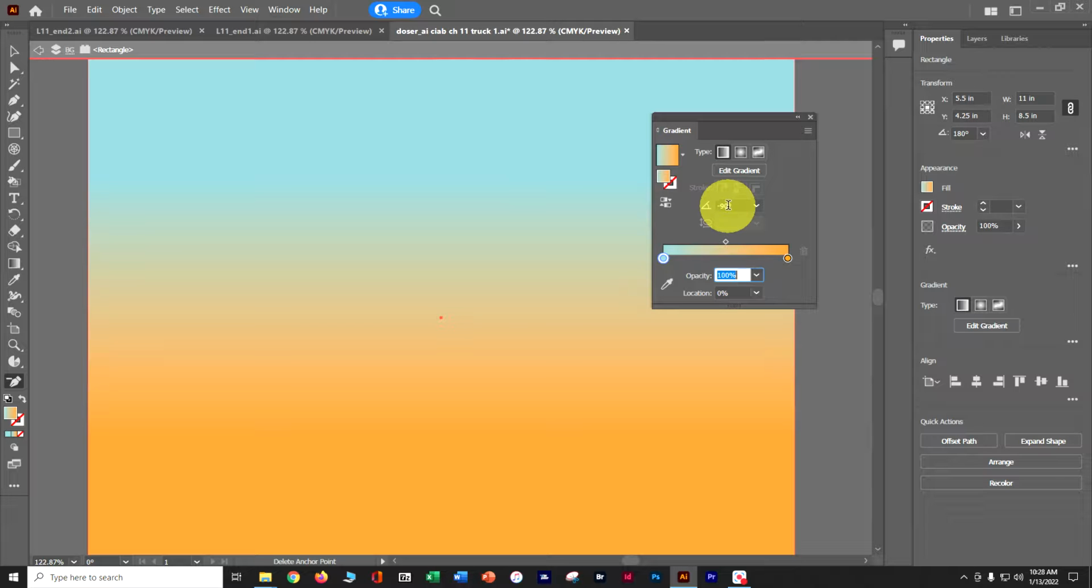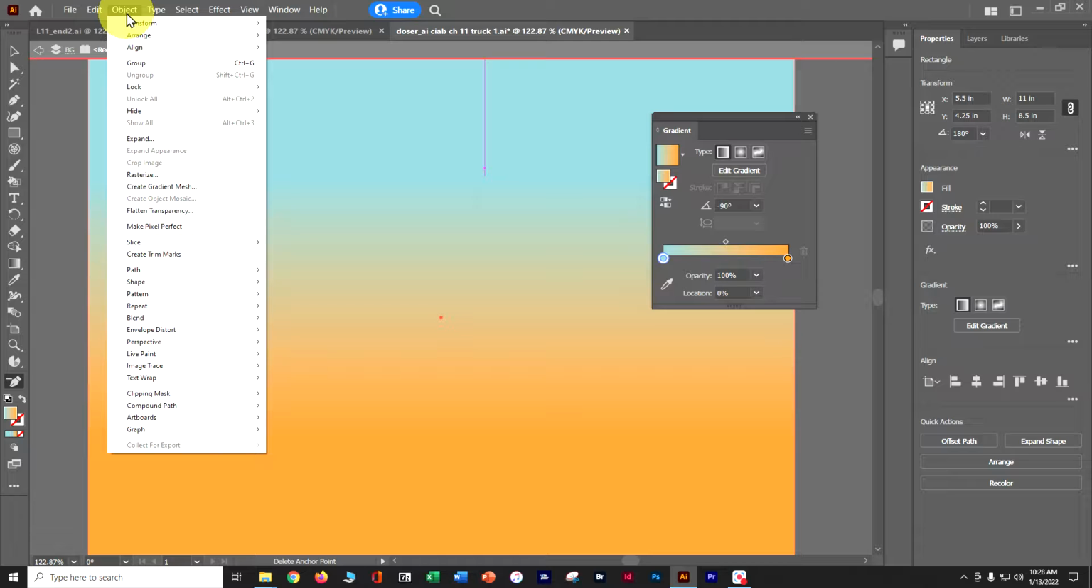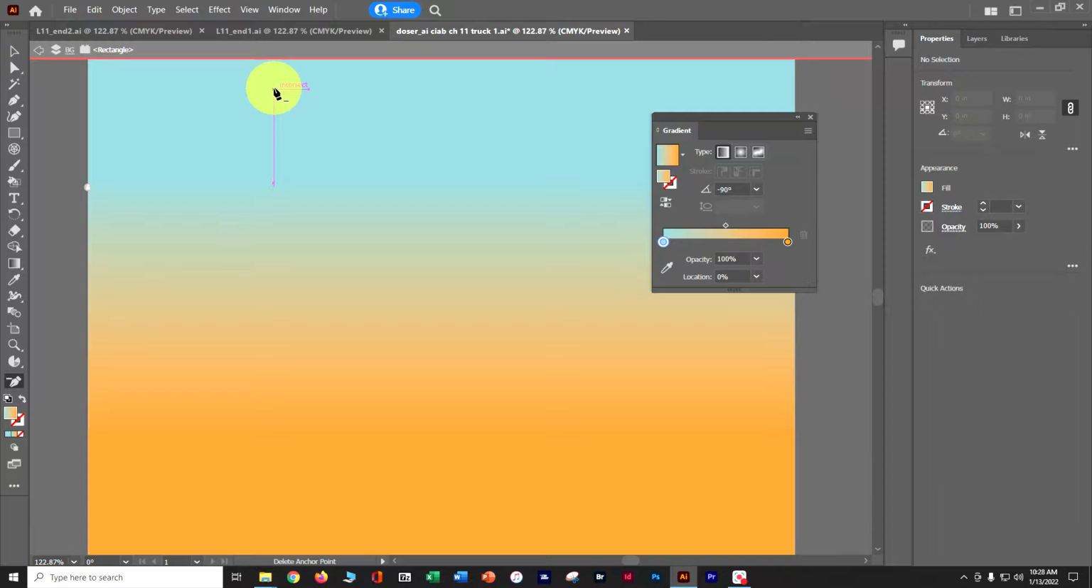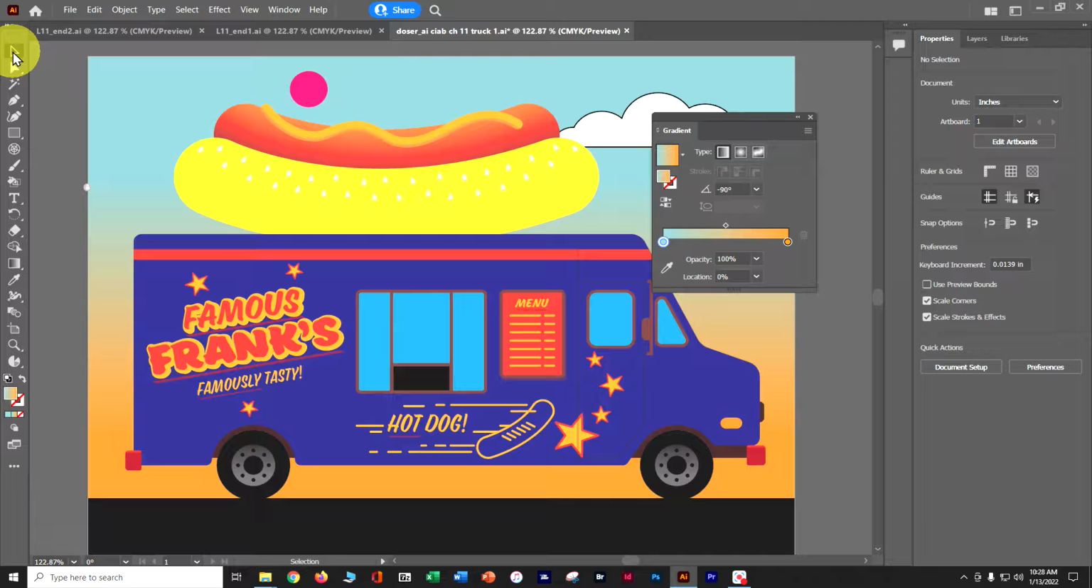All right, so now we like where it's at. Let's go Object, and let's go Lock. And we want to do Selection so we don't accidentally grab that background. And we're going to go ahead and grab our selection tool and hit Escape and go back to where we were before. So now let's go ahead and apply that linear gradient to a stroke.